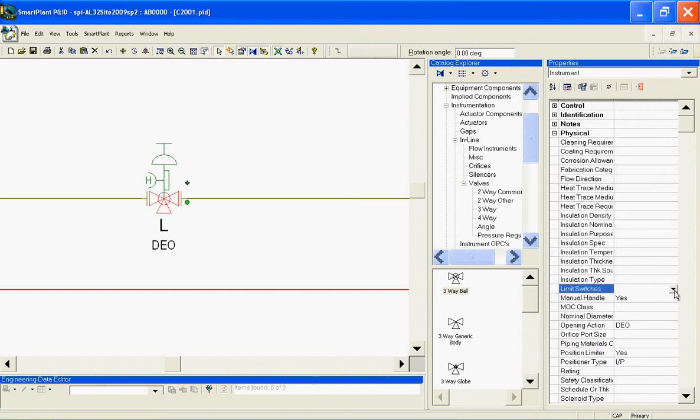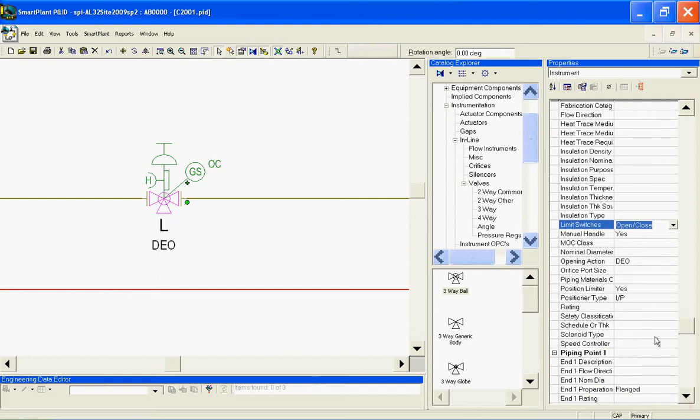Add limit switch. Pick up solenoid. Add a speed controller. This configuration against this instrument valve is made by the automation.